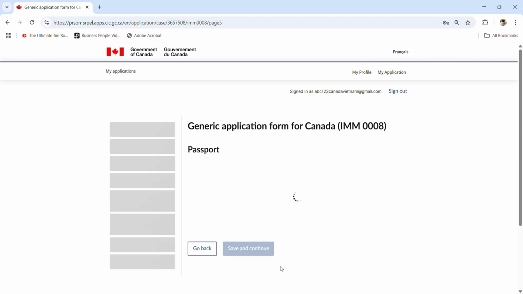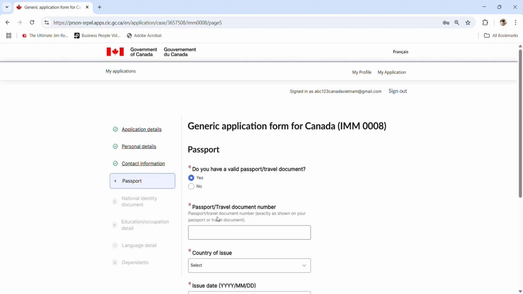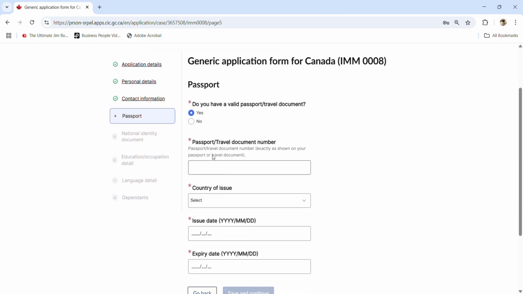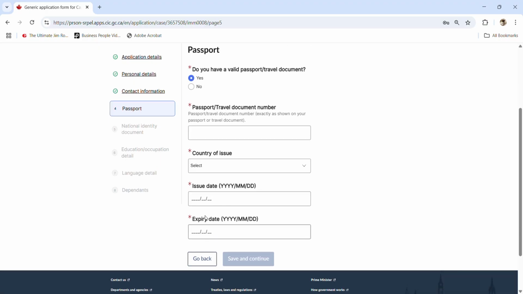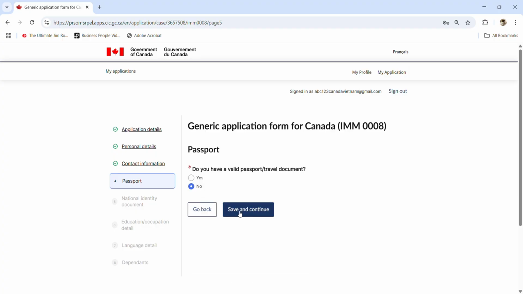Hold on one second. Let's go back here. If you have a valid passport, most likely you don't have. However, if you have, then you click yes, and you provide all the information here: the passport number, the country of issue, the issue date, and the expiry date, and then save and continue. All right, in case that you don't have, click no, and then you save and continue.